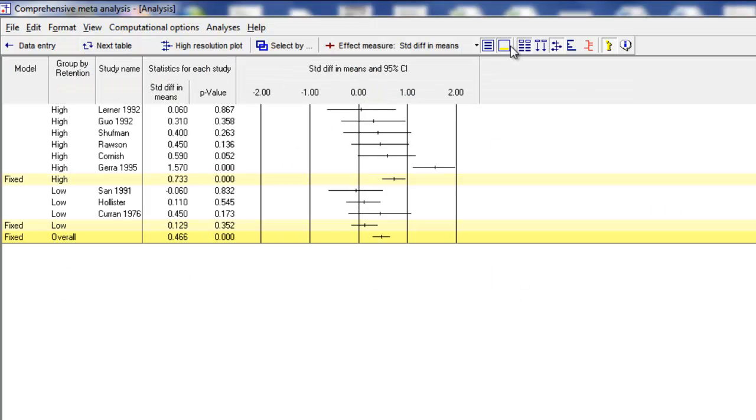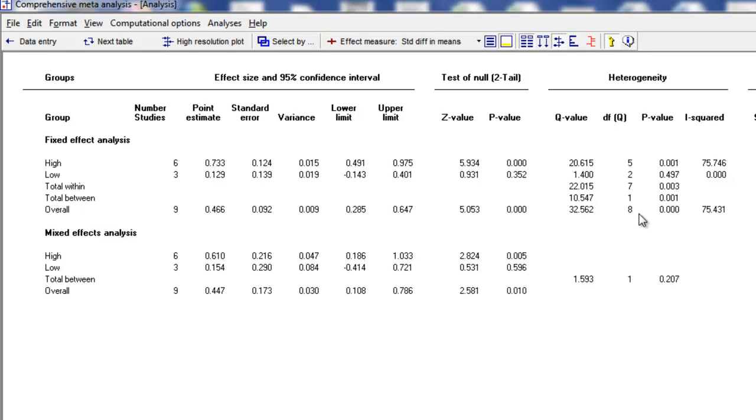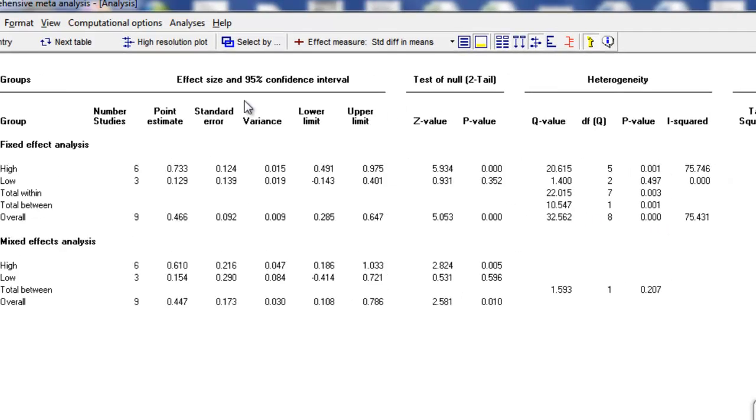And that tells us that if we look at this versus this, we do have evidence that these 2 effect sizes are not the same, that in fact studies that had high retention are going to have a larger effect size than studies that had low retention. However, and just one more thing over here, the final Q statistic is 32 with the p-value of 0.001.